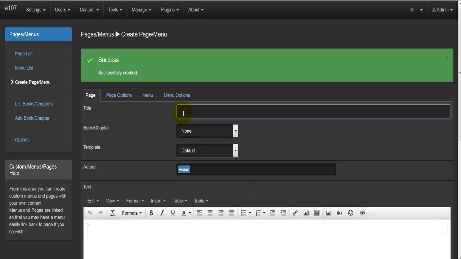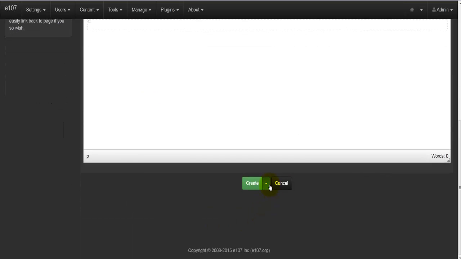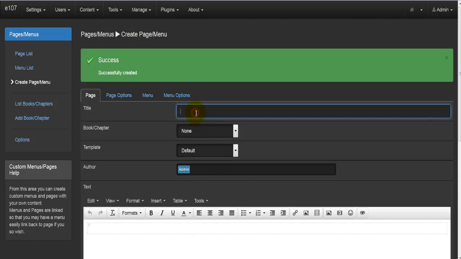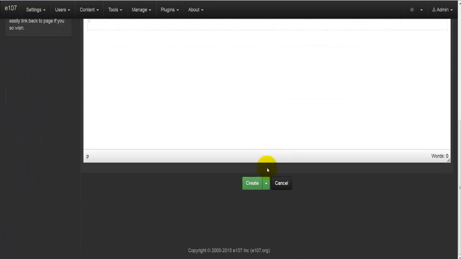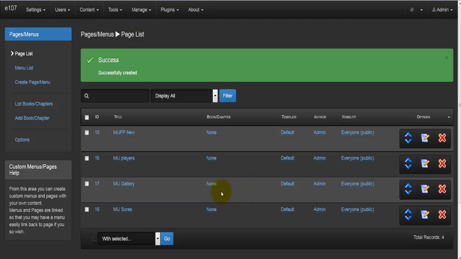Alright, let's go and create Manchester United gallery. So my gallery is going to be here, and I'm going to create another, and let's say I'm going to create Manchester United scores, so a page where all of the scores will be kept. Okay, I'm not going to create another one. I'll just hit the create button here. Okay, there are my pages.